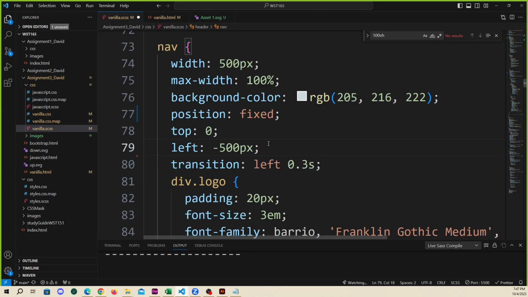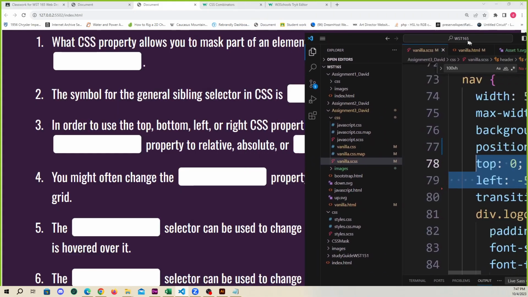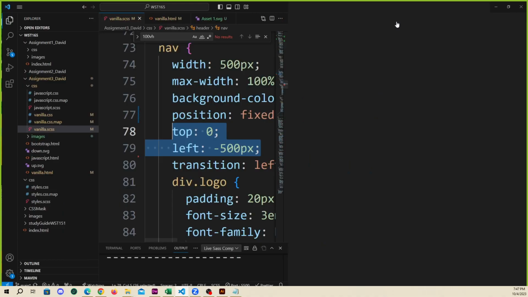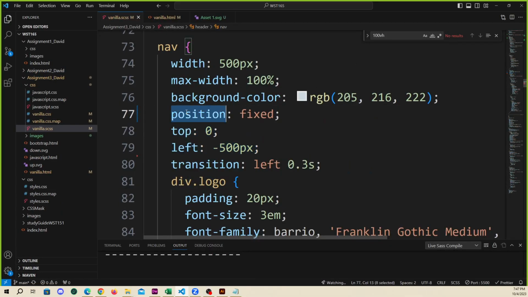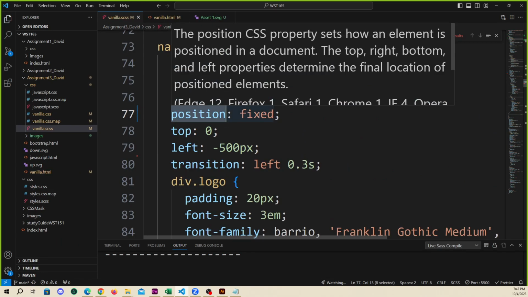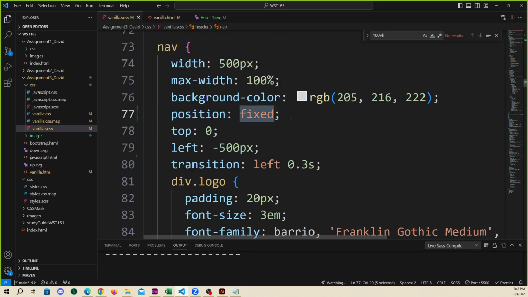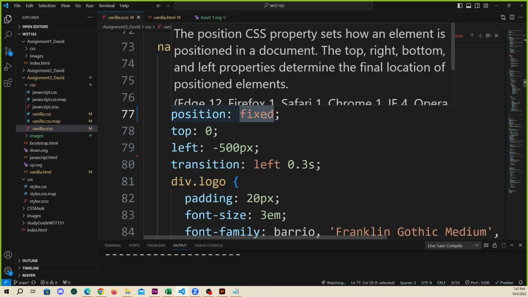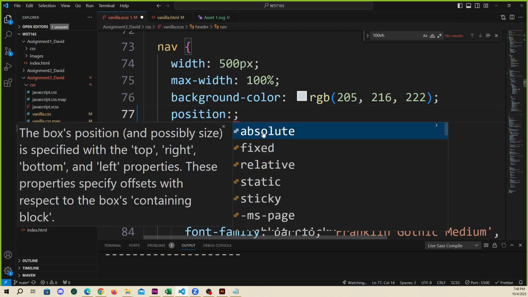Top, left, right, or bottom. What do you need to use these? You need to change the default something property to a relative, absolute, or I mean the answer is right there in front of you. The default position property to absolute, relative, or fixed, but there's more options. You could do absolute, fixed, relative, or sticky.